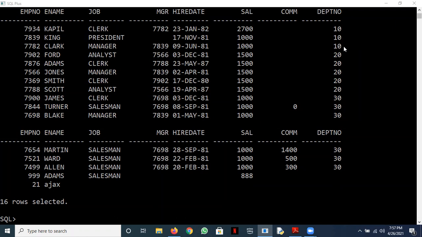Existing salary is more than 2500. Sir, one row. The first one, right? And what about the rest? Sir, the salary is not greater than 2500 for the rest of department number 10. So that's why only the first row is affected. Okay, let's see that now.